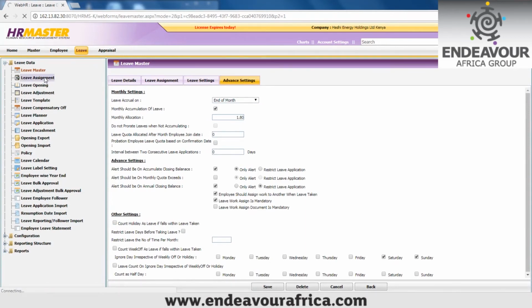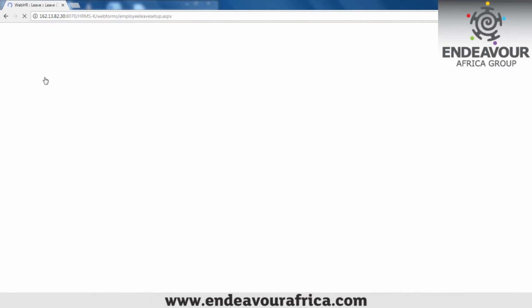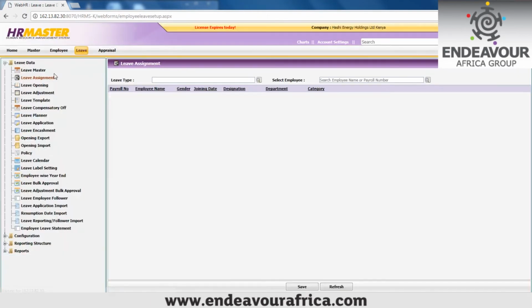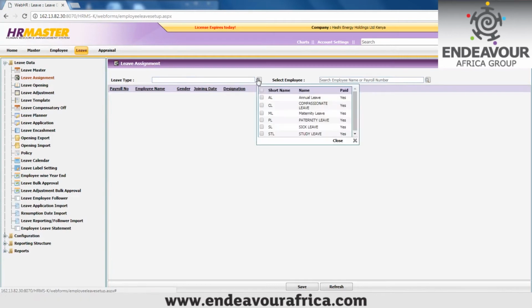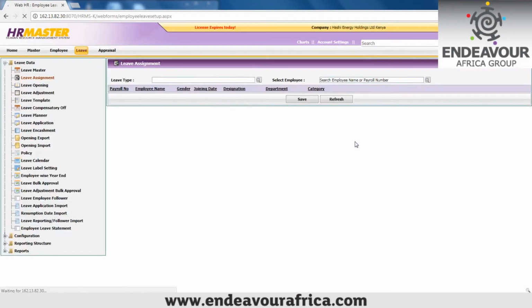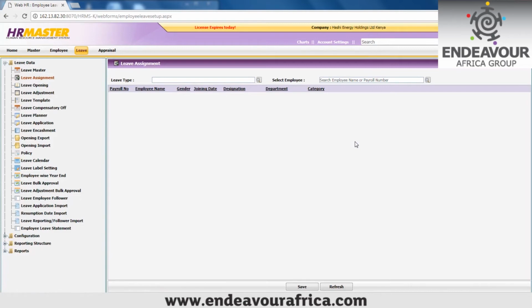Once you've done that, then you have leave assignment. On leave assignment, here you come to the leave you've created on the masters. You decide now to assign to employees. You select the type of leave, then you select the employee you want to assign the leave to. Once you assign them, the employee should be able to see the type of leave they've been assigned. So I have leave opening balance.